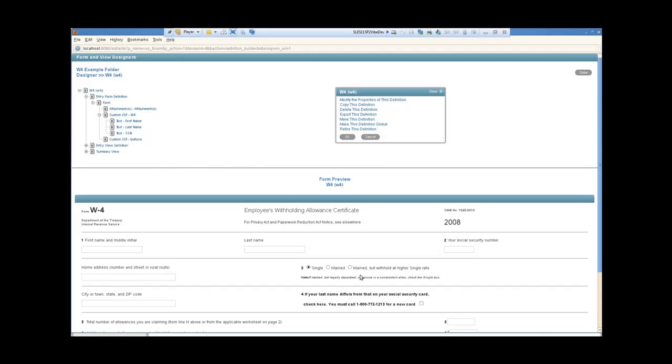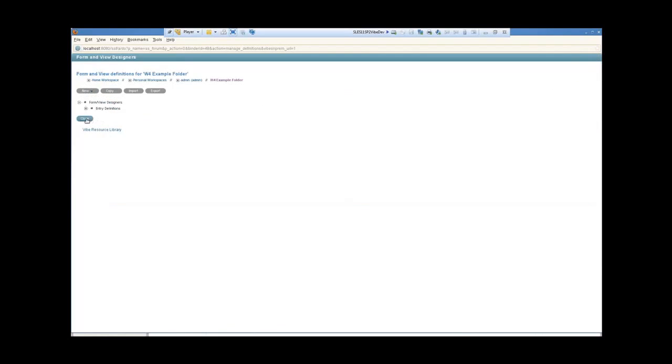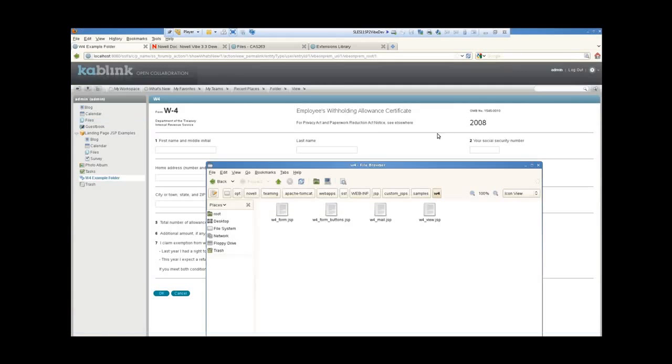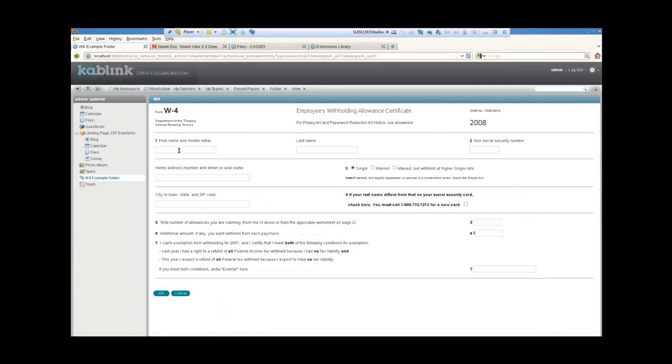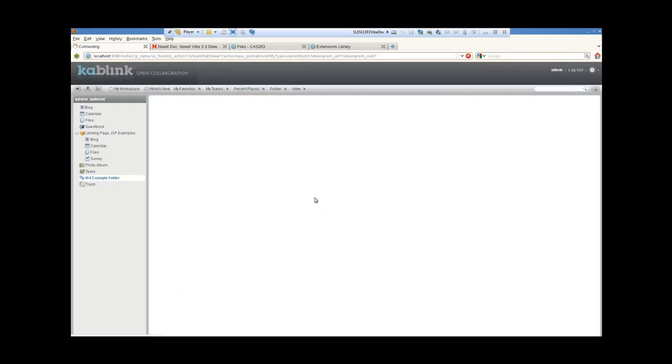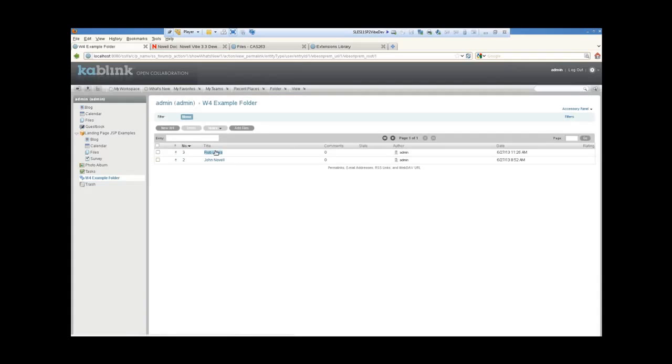Now, notice I have not done this for home address. So just to show you, the proof in the pudding. Here's our form. I'm going to go ahead and fill it out. I'm just going to type in my name, Rob Luhrs, and I'll make up some security number. Now I'm going to go ahead and click OK, submit that entry. So there's my entry.